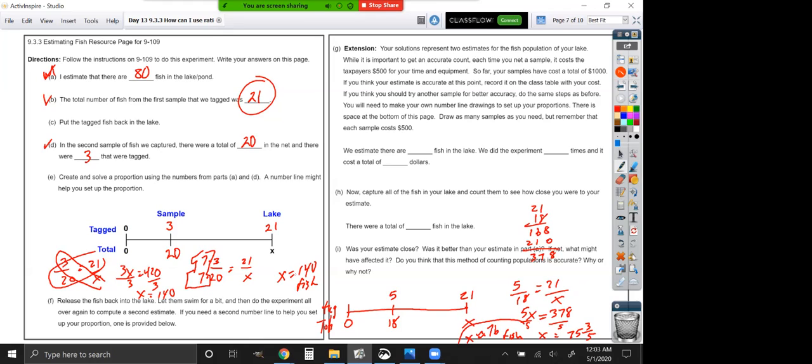Now, wait a second. That's not very close. Those two numbers are really far away. It might be the average of them, maybe right in the middle. Or I can go up here and do part G. Part G is going to give me permission to do the experiment again, but it's going to tell you, by the way, that every time you do the experiment, it costs you $500. So we're already $1,000 in, but my two numbers are too far apart. I think we should do it again.